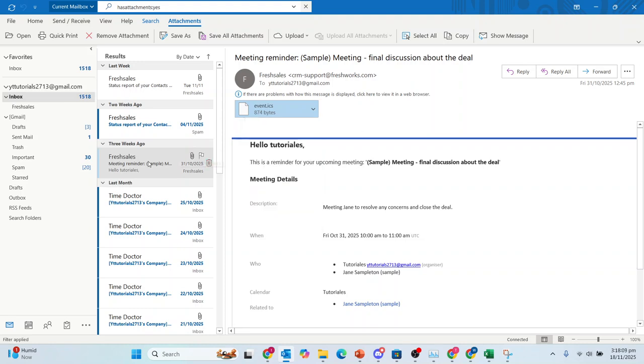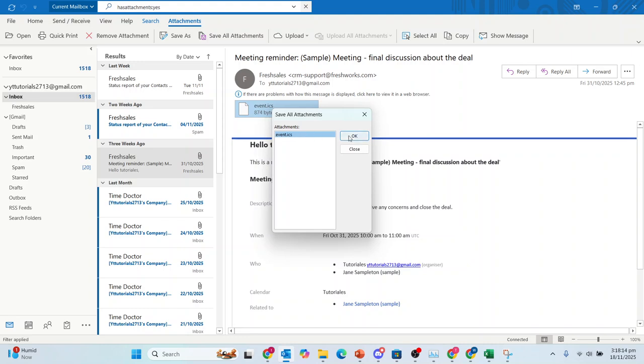the selected emails. In this case, let's do this one. Click save all attachments. And then you just click OK and then you save it.